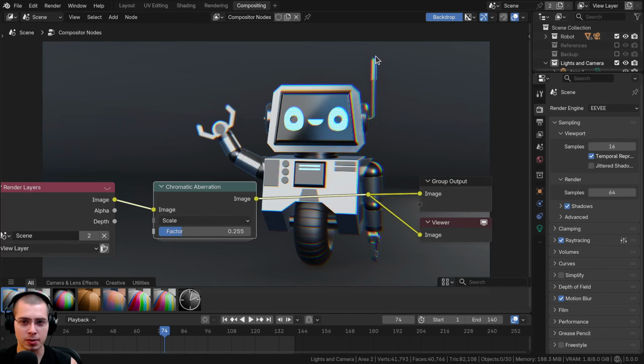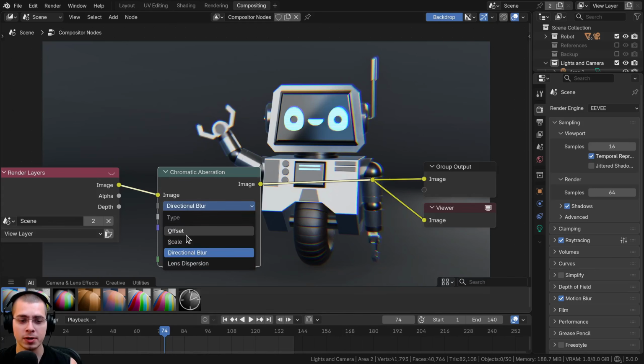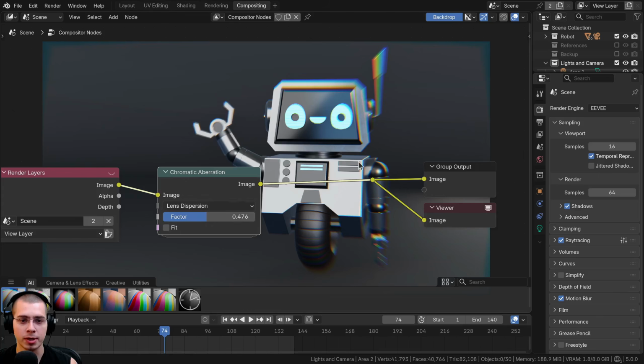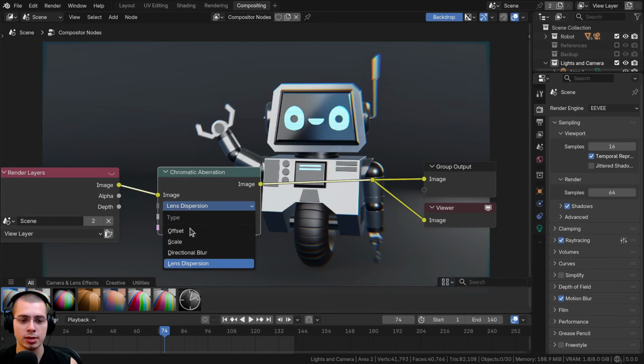You can see it's making those cool colors on the edges, those cool rainbow colors on the edge of the robot. And there's also a few different types here that you can play around with. So there's lens dispersion. I can just turn this factor up here. This is very similar to the previous lens distortion, or you can change the different types.